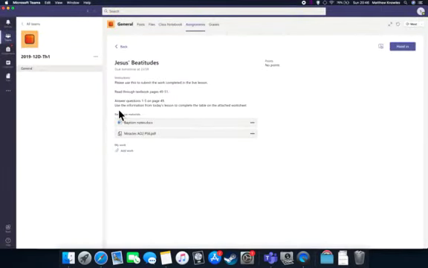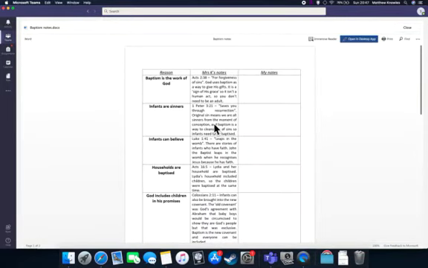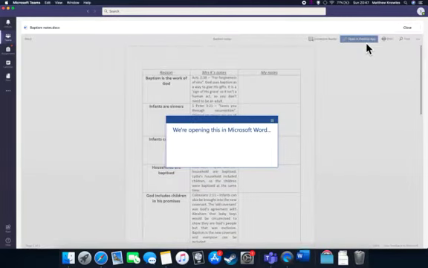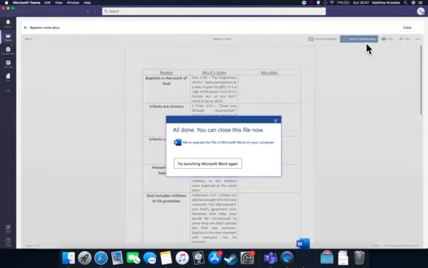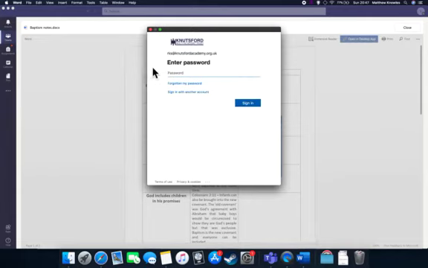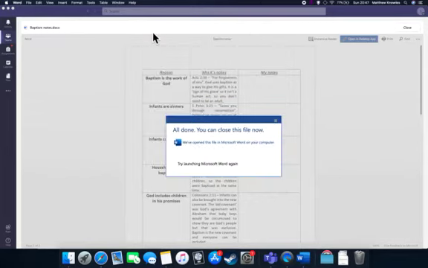Now the next task says, use the information from today's lesson to complete the table on the attached worksheet. And so my teacher has given me this worksheet here. Now this is my copy of it. If I wanted to edit this, then all I would need to do is to open it in the desktop app. It's going to take ages, of course it is. Once it's opened in the desktop app, I can then go ahead, sign myself in and edit the document that way.